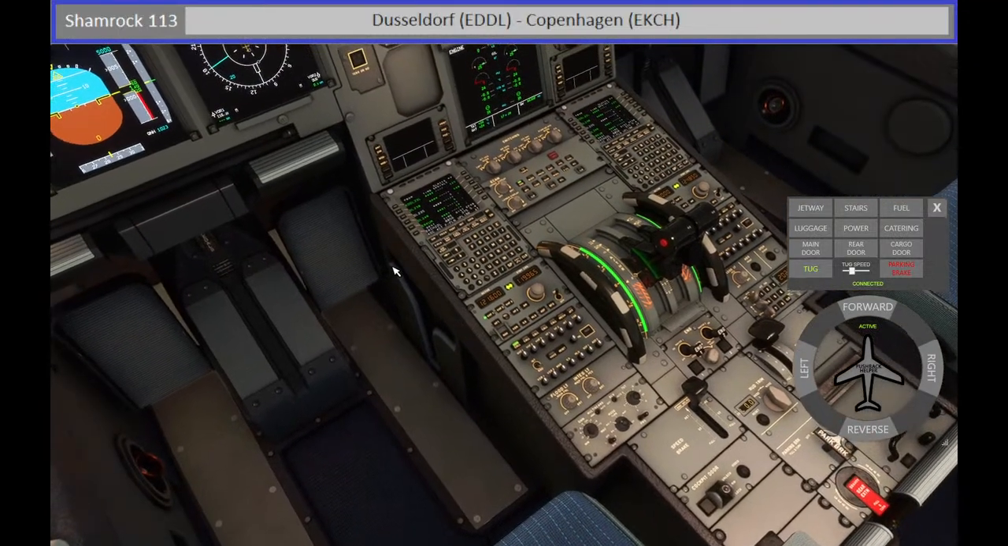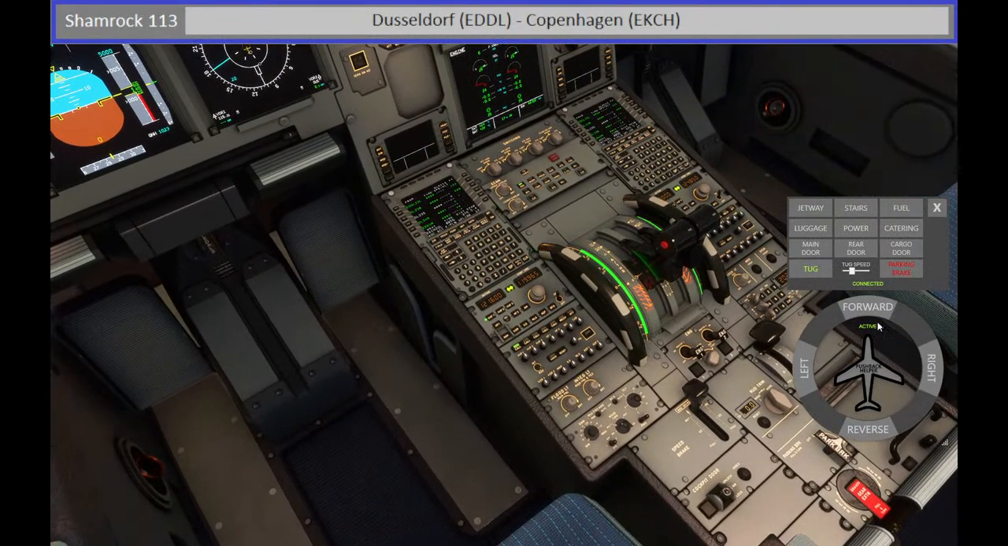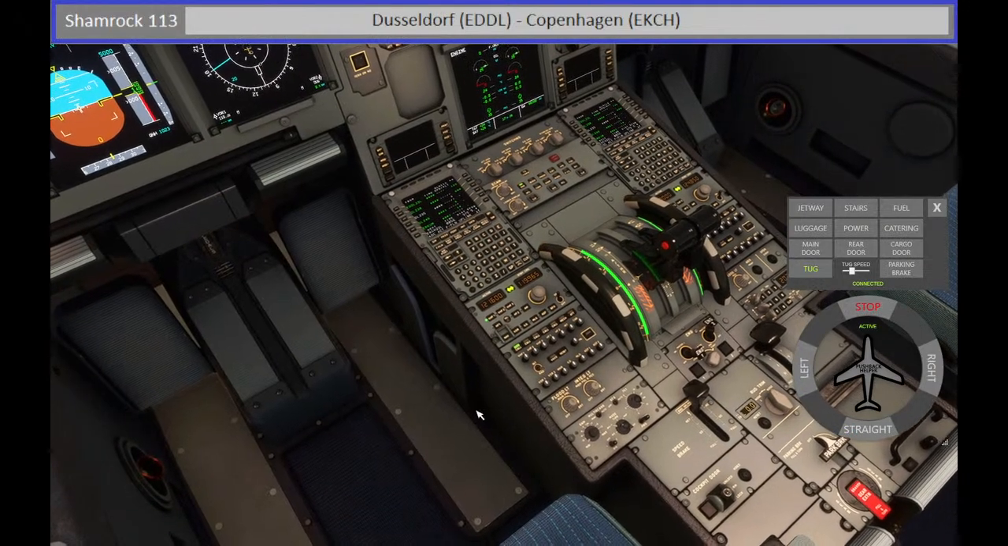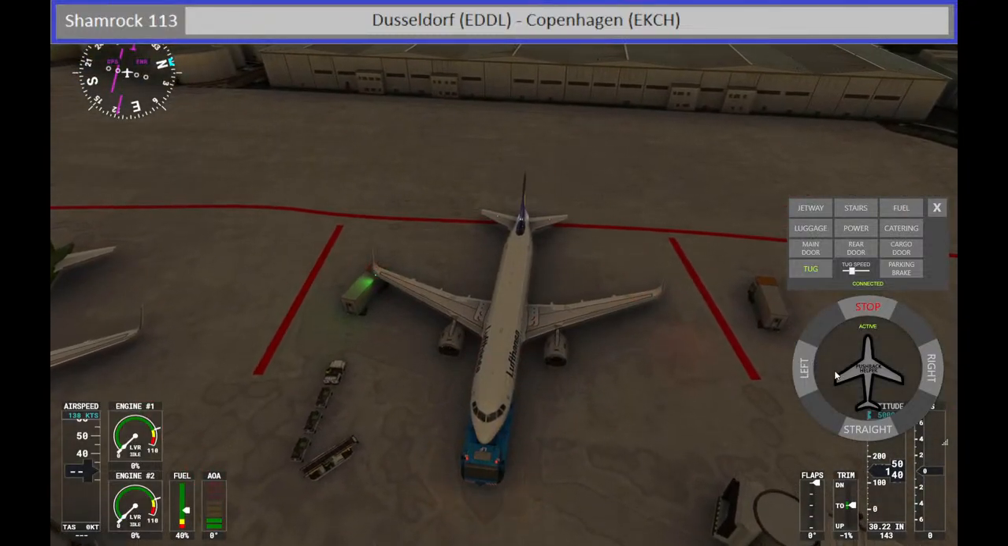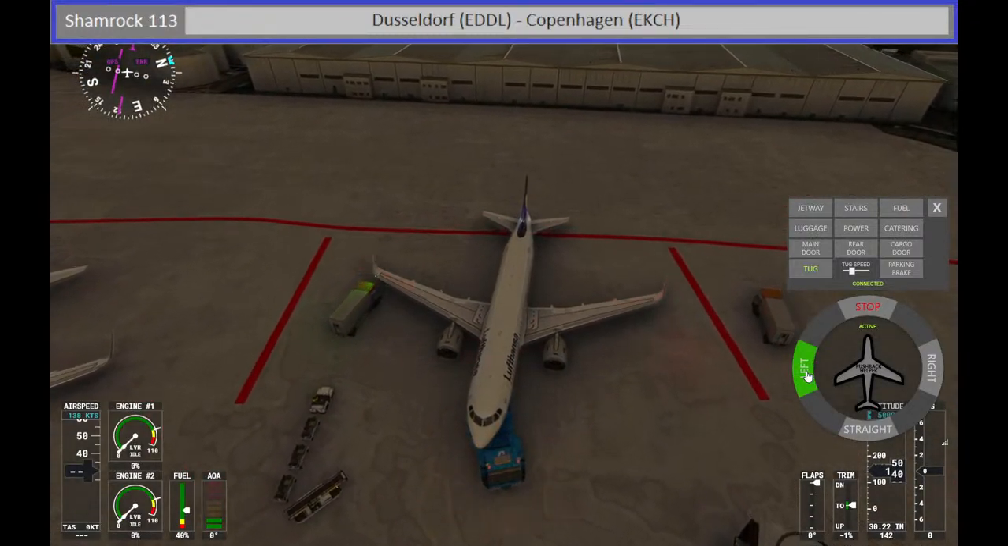Engines ready to go. Disengage the parking brake, reverse. Start with engine 2. And we're going to have to turn pretty quickly, otherwise we're going to reverse into a wall.